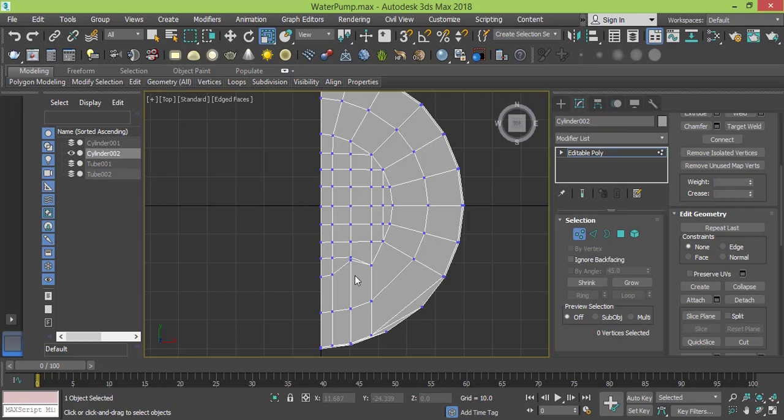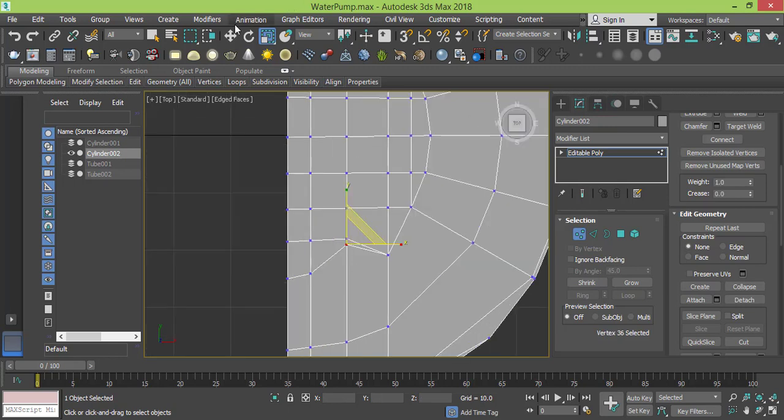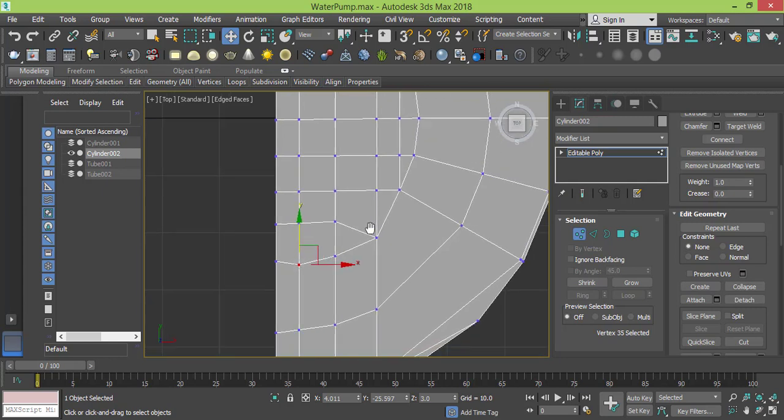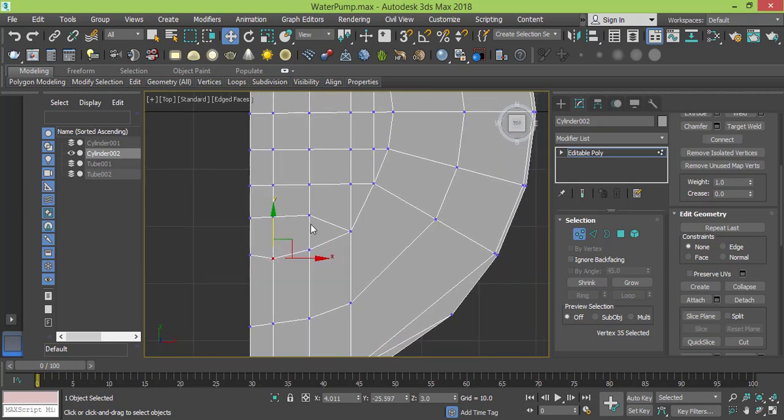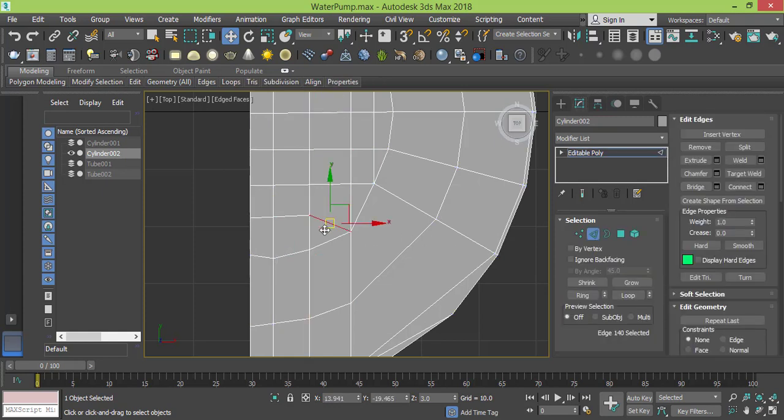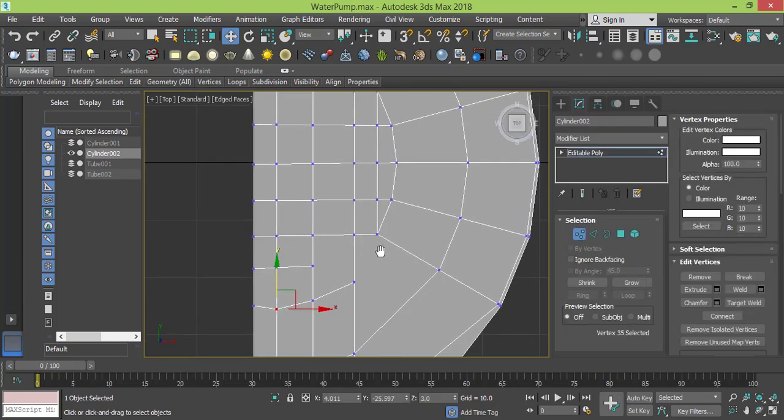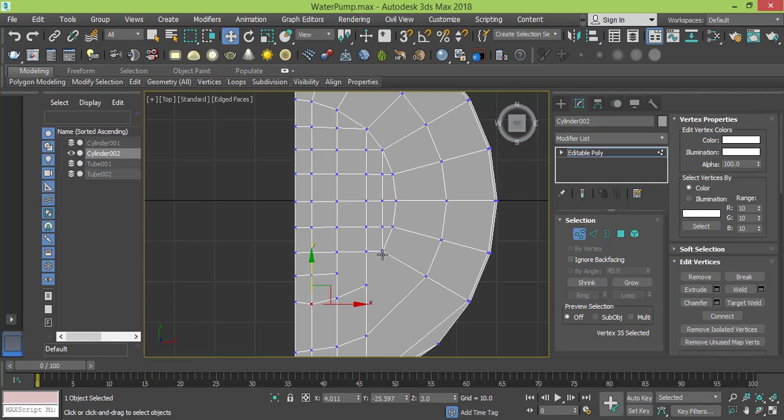Okay, I need to do some final adjustment. Take this point down and that guy too. Maybe I don't need this edge, so I change to edge mode, select that edge, Ctrl Backspace to get rid of it. I guess I don't need that one too. Okay, what else we need to do here? We need to, oh, maybe we need that one. Let me get that back.